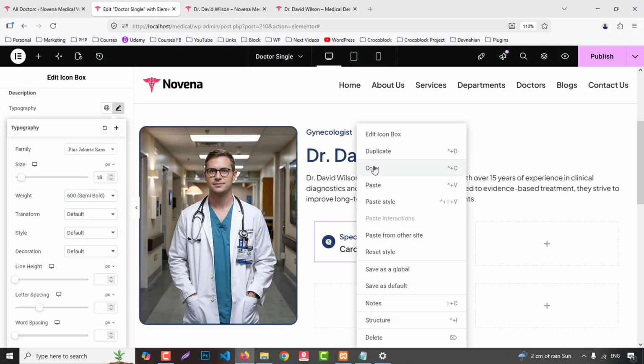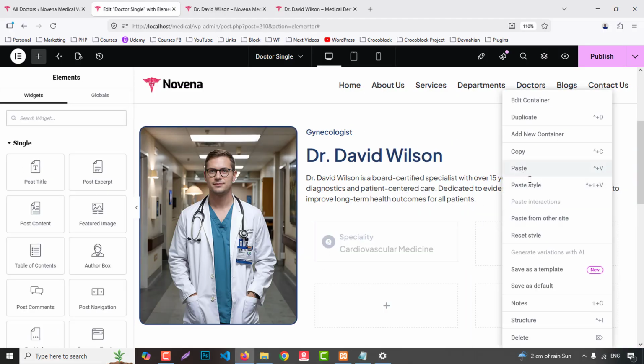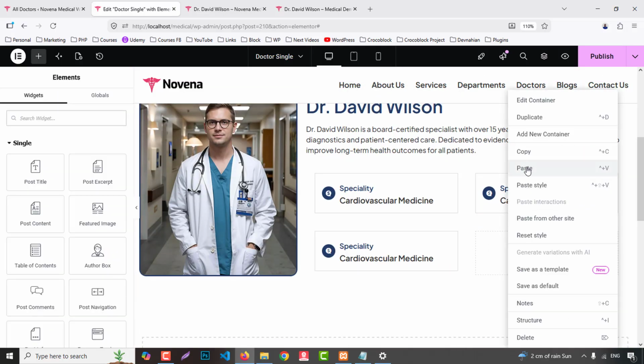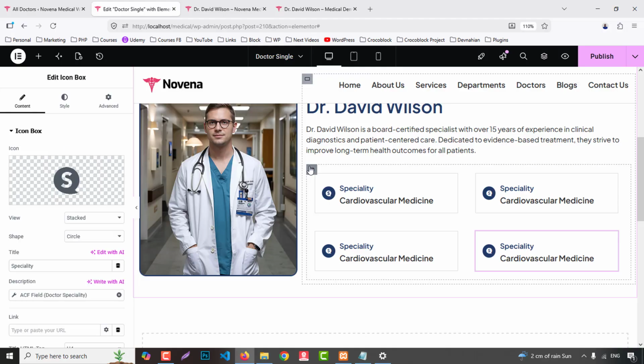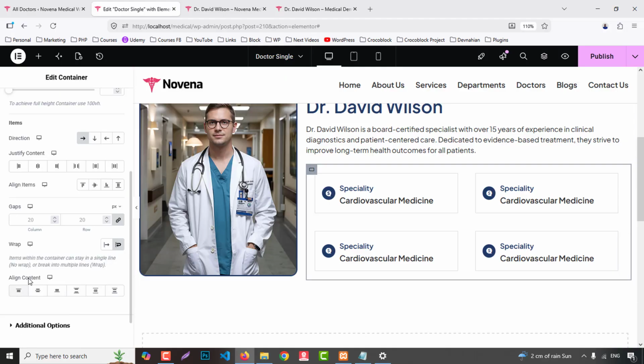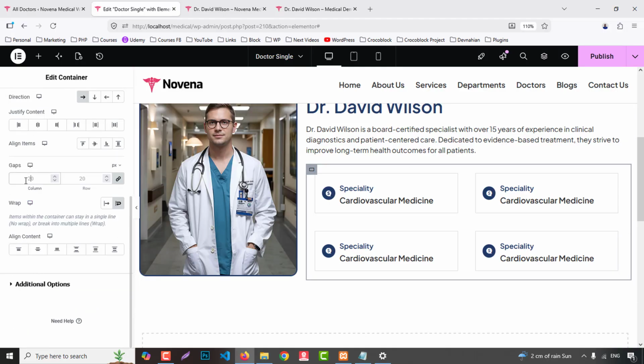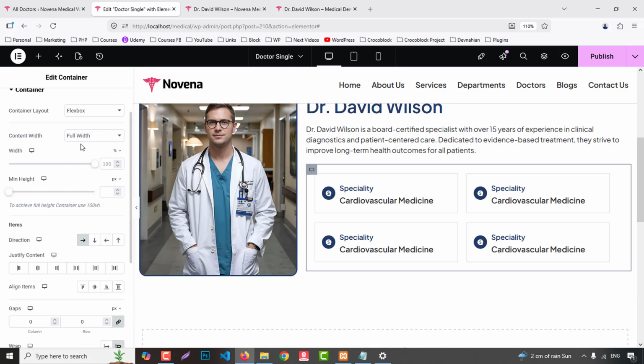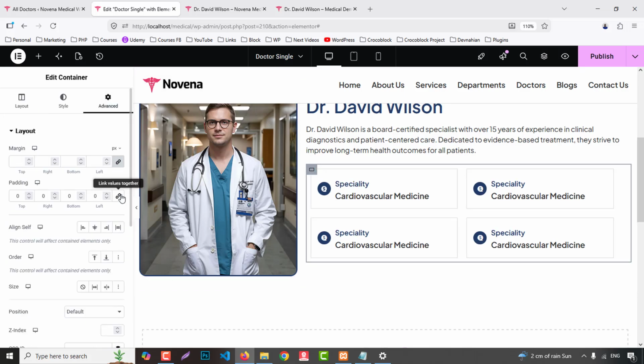So just copy him here and paste, then paste, then paste. So from this container we can here row and column gap 0. Okay, and from this main container we can go to advanced and padding 0. Okay, that's perfect.